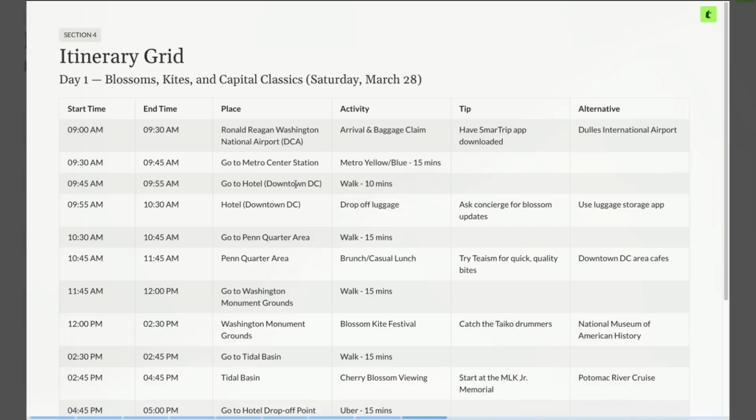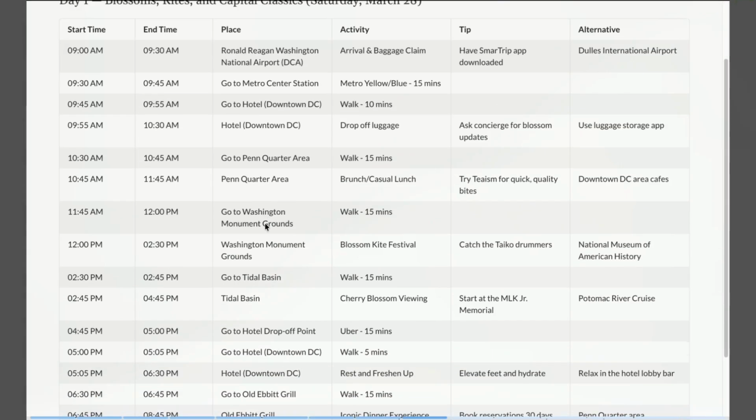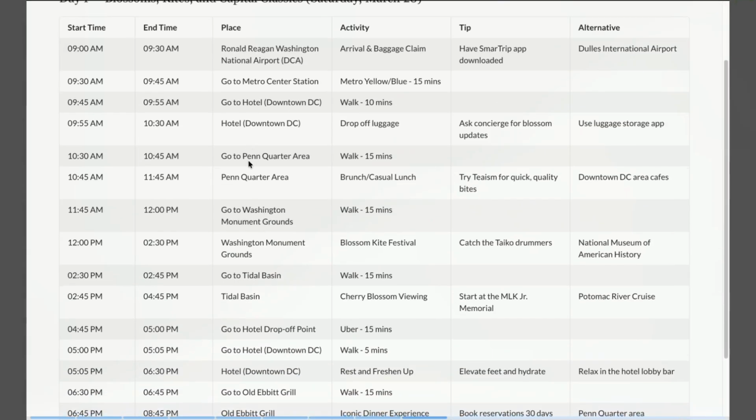So instead of staying out in the suburbs and paying a lot for rentals or Ubers and Lyfts, pay a little more, stay in DC, and be closer to every place. And that's the beauty of AI helping out with this kind of recommendation. Now, it also starts telling you the places that you need to go to on day one, where you could eat, what activities you could do, and as I said, some tips and alternatives.